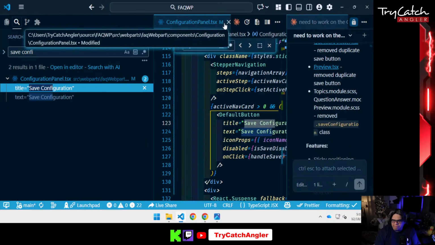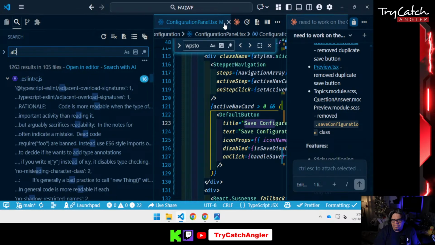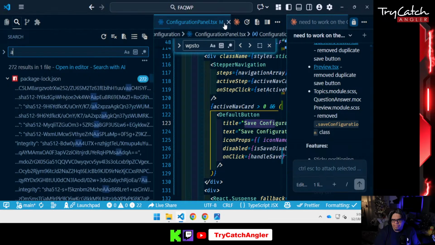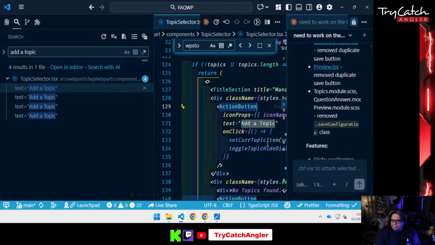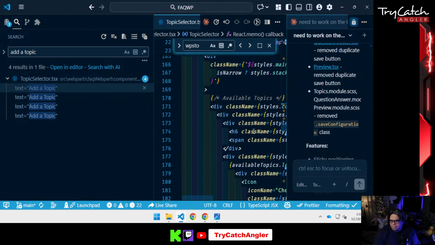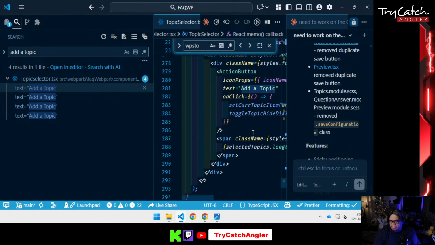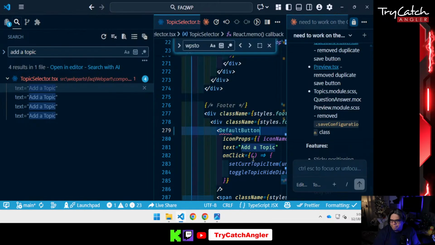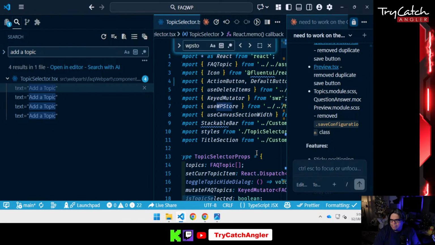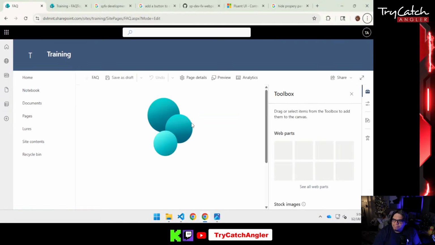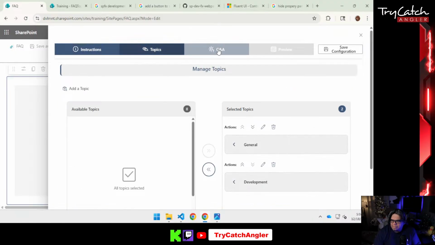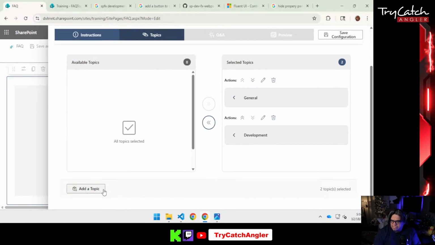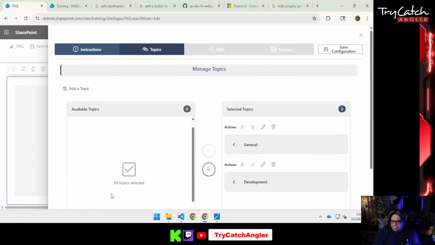Okay, so we need to go to add topic here for this button, default button, and then there's another one at the bottom, default button. What do we have now? Configure topics. Okay, so it only fixed the bottom one. Need to fix this top one.